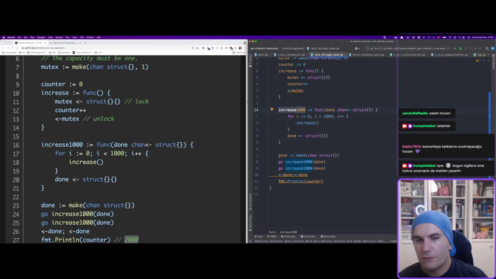And here we define a done channel. We call increase two times in a concurrent way, and by doing this we are calling receive from done two times in order to unlock both of them. And we just print the counter value here.